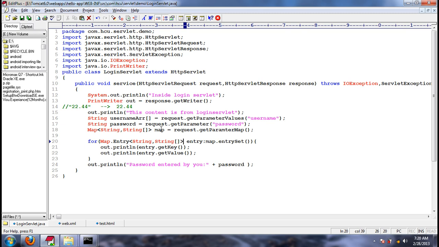The Map.entrySet method will return an entry set. It will contain a set of entry objects. Each and every entry object will have a key value pair. So I have given an entry object with a key value pair. Each key value pair will come in this for loop. If there are 10 key value pairs, the for loop will be executed 10 times. That's how it will be. And Map should be imported.